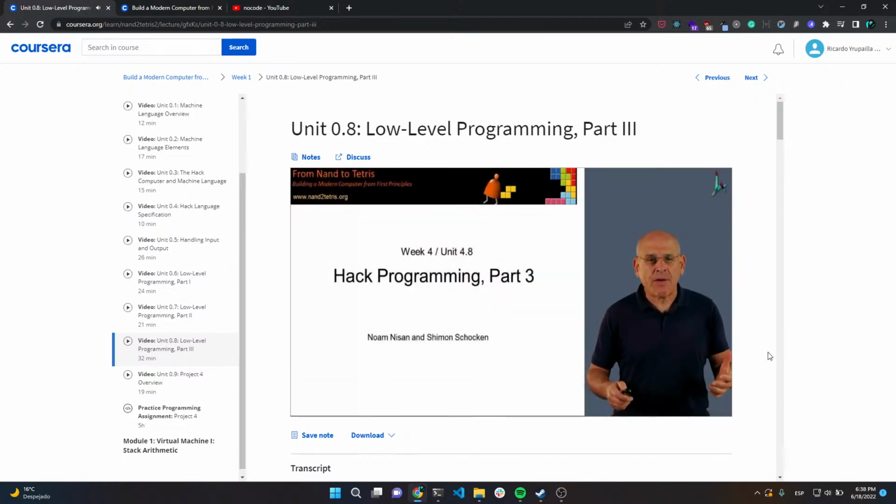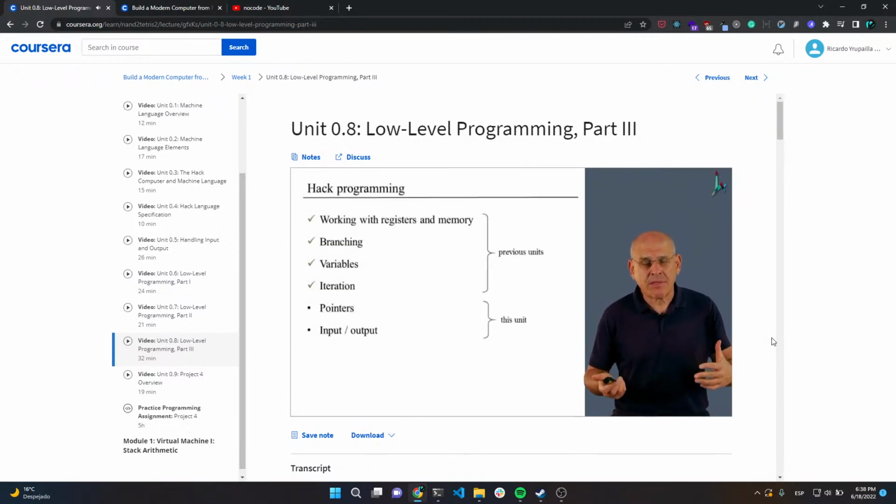In the previous 2 units, we talked about working with registers and memory, branching, variables, iteration, and what remains to be done in order to complete our survey of HACK programming is talk about how we handle something called pointers and how we write programs that manipulate our input and output devices. So that's what we'll do in the current unit. Let us begin with pointers.